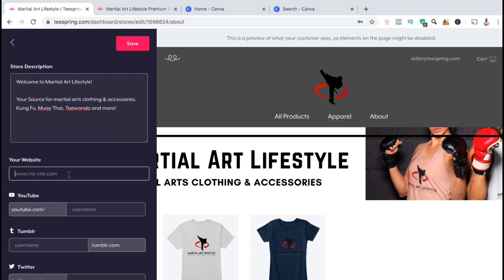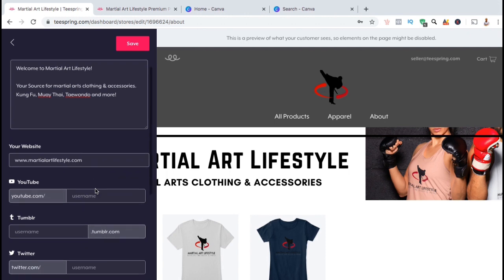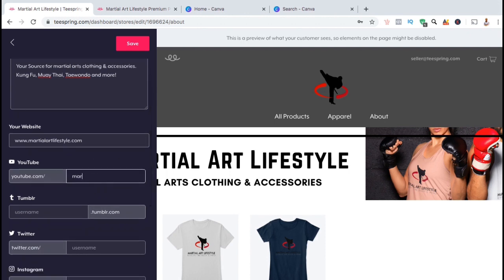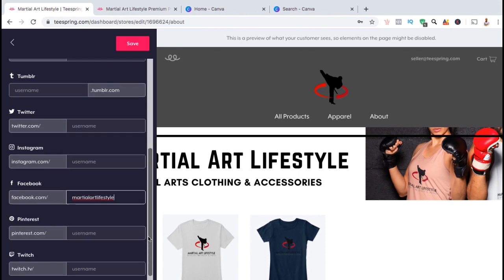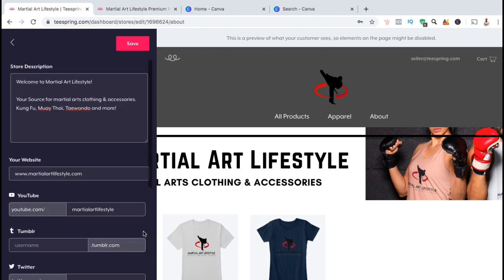Next, if you have your own website, you can add a link to your site here so customers can visit. You can also add links to all of your brand's social media pages as well. This is a great way to engage with your customers and to offer them more value. Once you're finished, go ahead and click on Save.